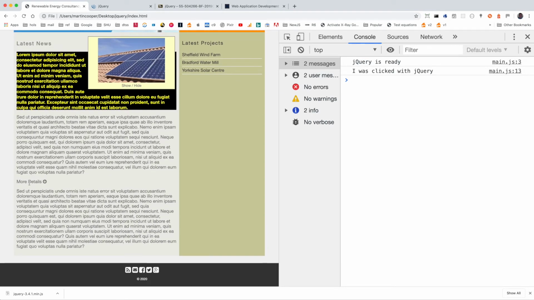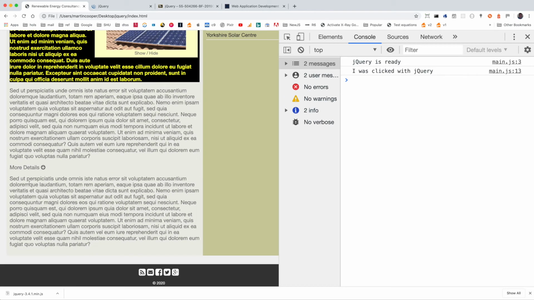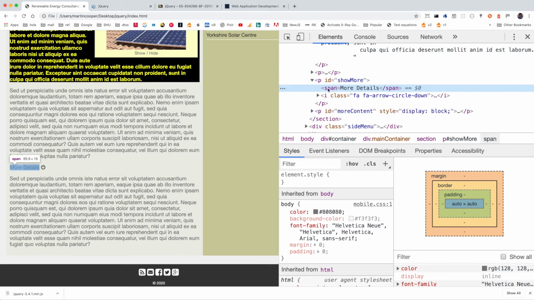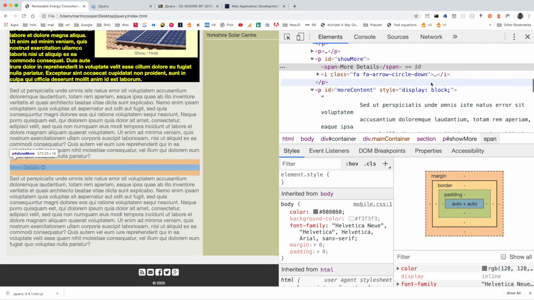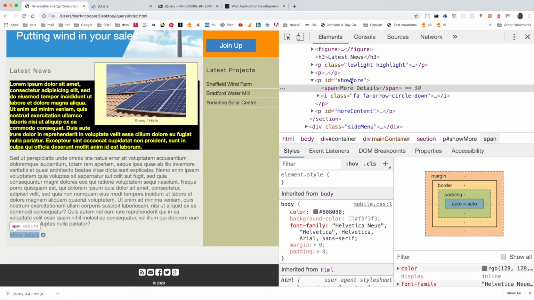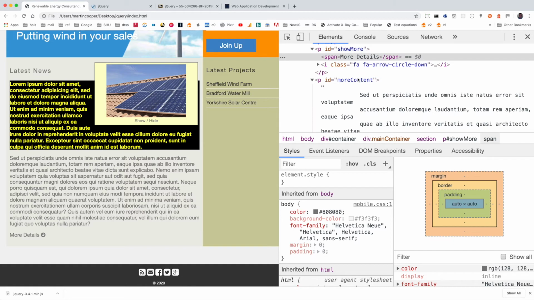Okay, if I right click and inspect that, I'll show you what's going on. So there's more details there and more content. See, this has now got an inline style of display block. Let's just refresh. Let's line it up. So just watch what happens here when I press here. This is what you need to look at.